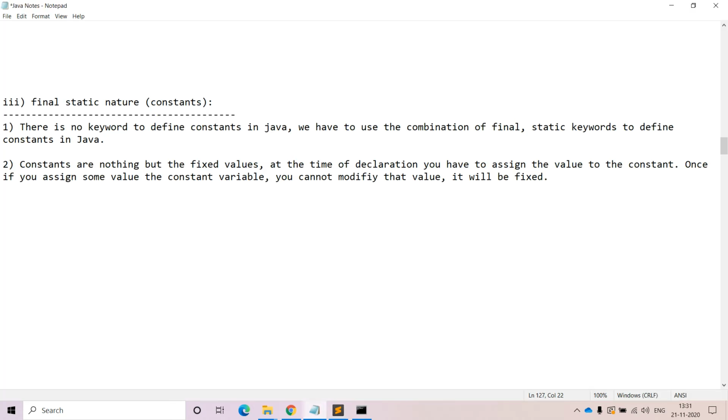Actually, what do you mean by constant? Constants are nothing but fixed values. That means once we assign some value to that constant variable, it will be fixed. We are unable to reassign some other value, or modify that value. At the time of declaration itself, you have to assign some value to the constant, otherwise it will not accept.